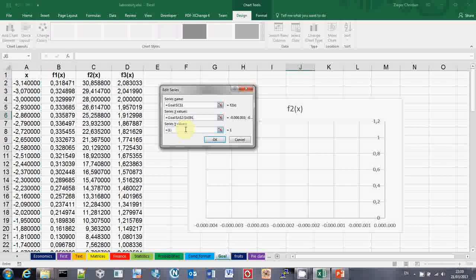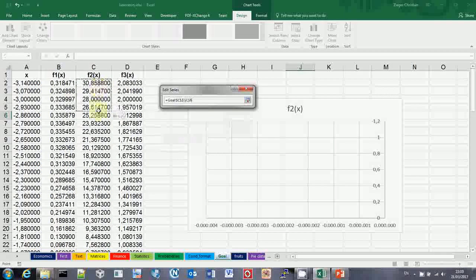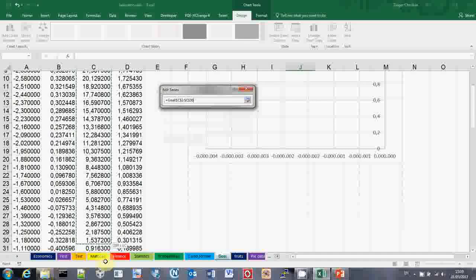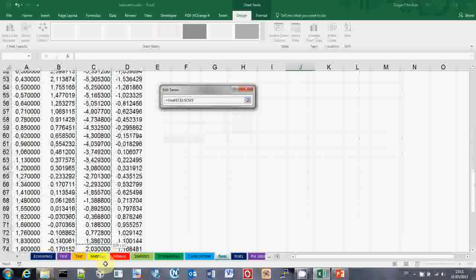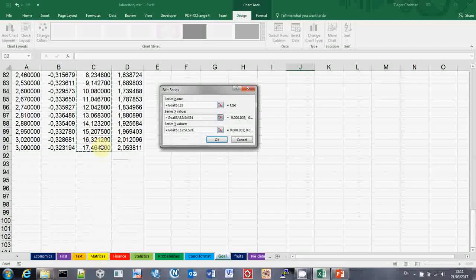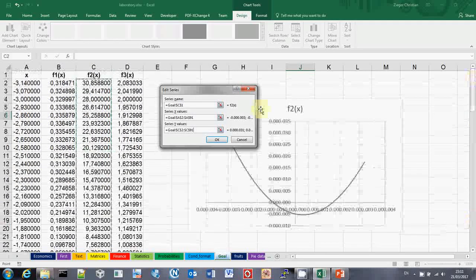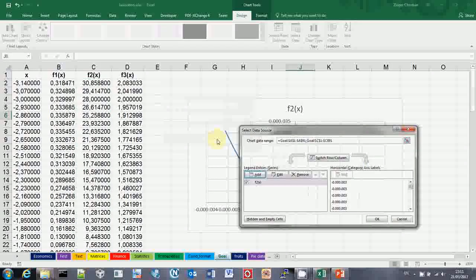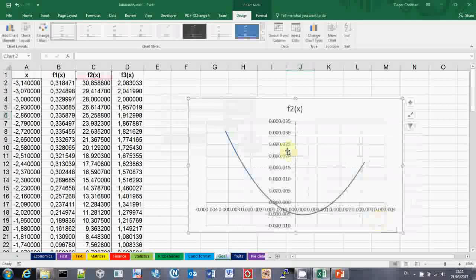Now we need to enter the y values that are contained in column C. So I select this cell range, excluding the first cell C1, which contains text. So here we need only numbers. And then here you see that the curve is already appearing. Click OK and then OK again.